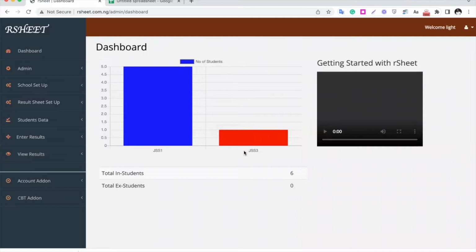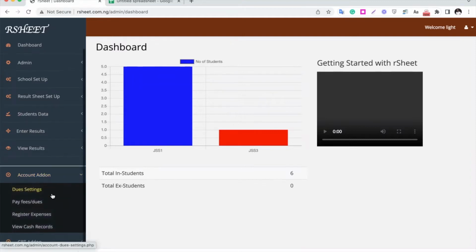All right, let's talk about the accounting add-on quickly. How do you work with the accounting add-ons? Remember, it's an add-on. An add-on is an added feature. It's not a core feature of our sheet, all right? So how do you use the accounting add-on quickly? Let's go through these in the next couple of minutes.